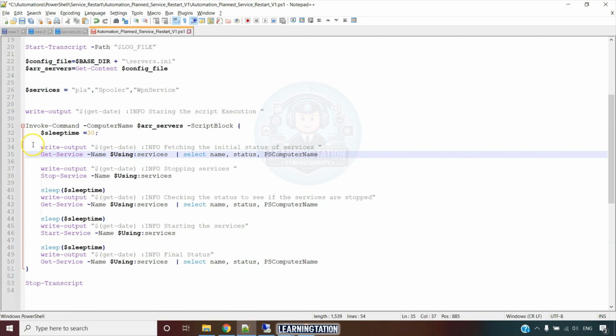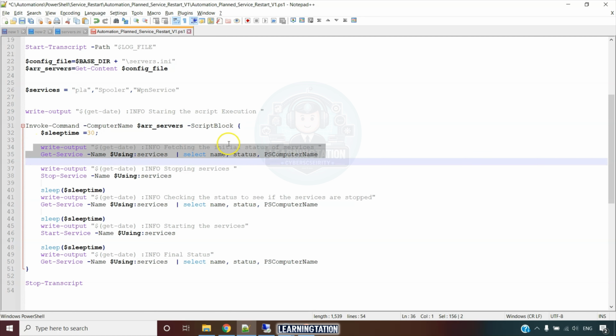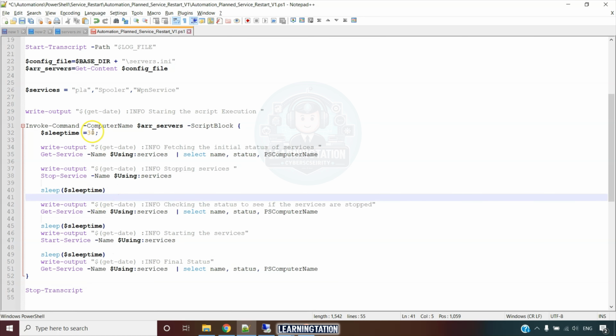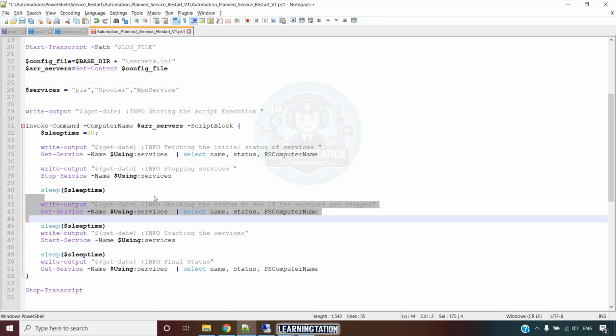So we are first fetching the initial status of the services, correct? We are interested in name, status and PSComputerName. Then we are invoking the Stop-Service commandlet and we are just passing the list of services again. So we expect this will stop the services on all different computers. After that we are giving this 30 seconds sleep time so that it can stop all different services. And again we are checking the status so that we can see if the services were actually stopped or not, right?